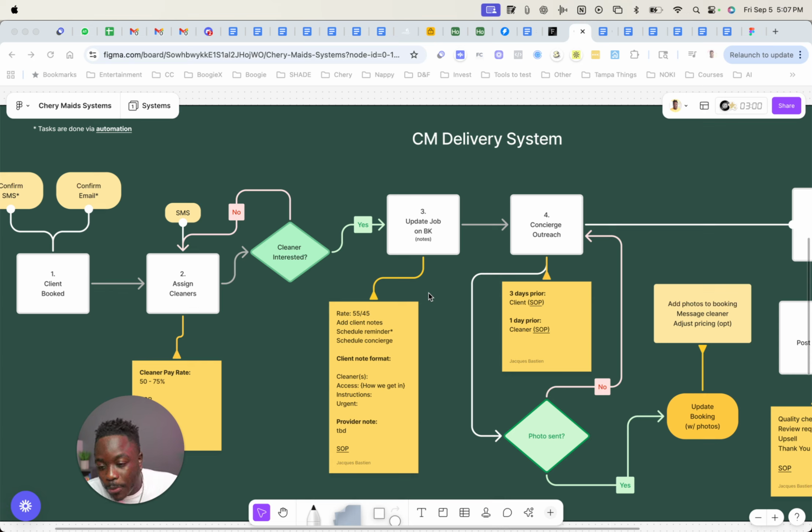So hope this helped. This is how I go about training my team members to essentially run the business and make decisions in my absence.